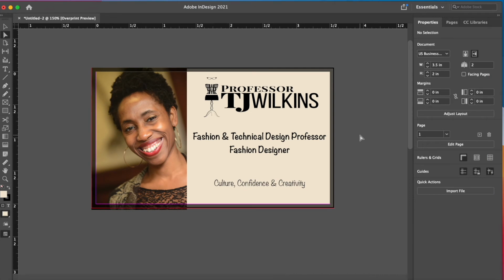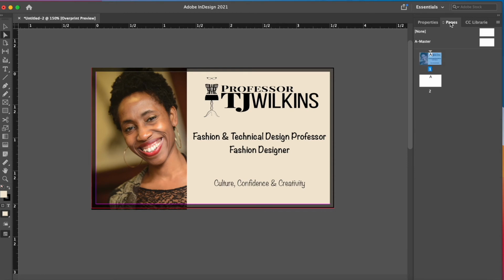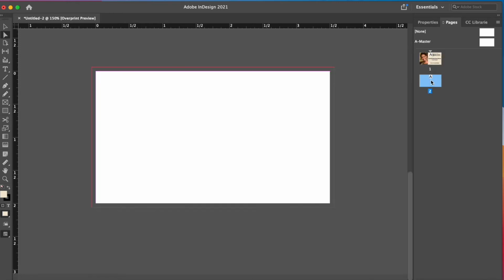Now we can work on the inside of the card. Woohoo! All right, on the far right, select Pages. And as you can see, the top one is the front of the card, and the second one I'm using for the inside of the card. Double click on the second card, and there it goes. Here's the screen for it.